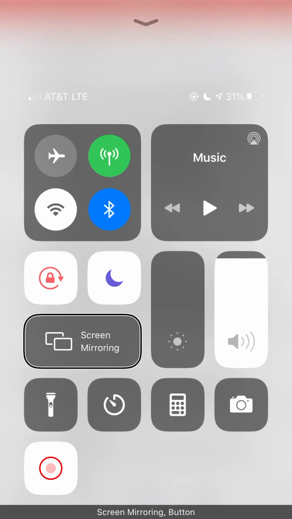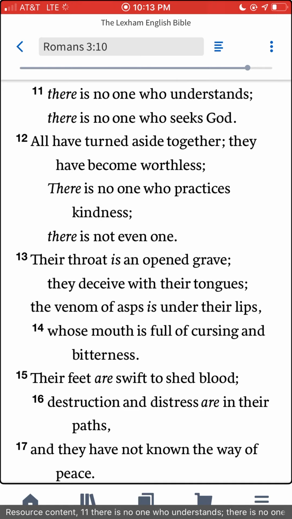Screen recording. Hi there, everybody. This is being done on the iPhone.